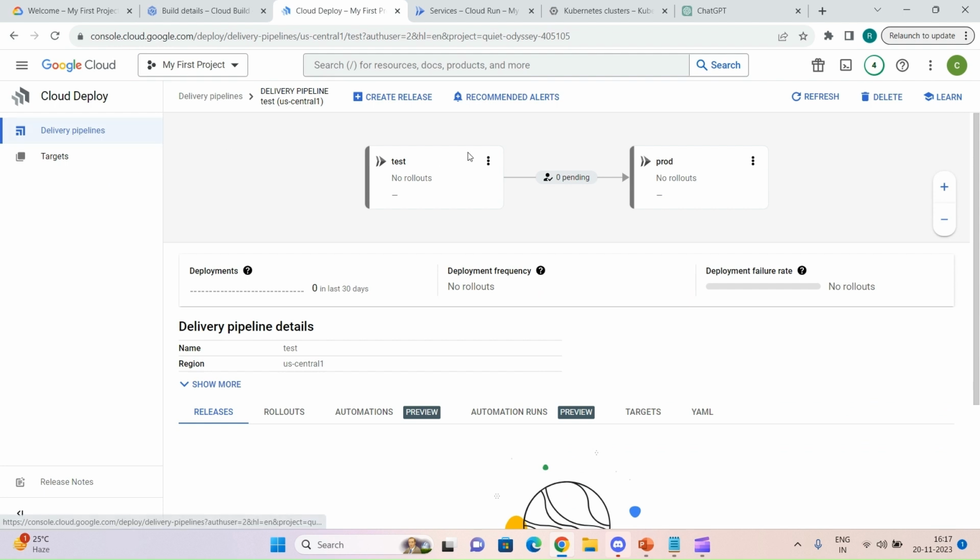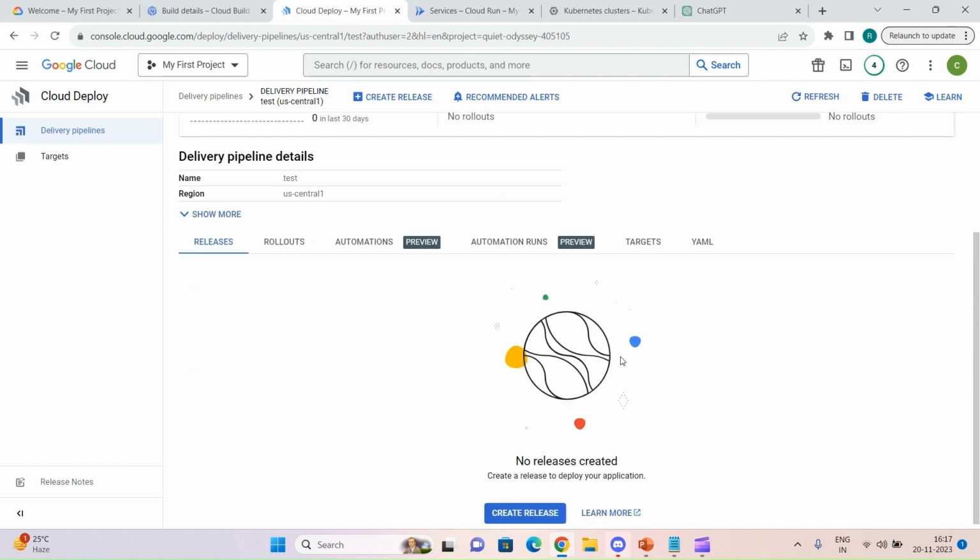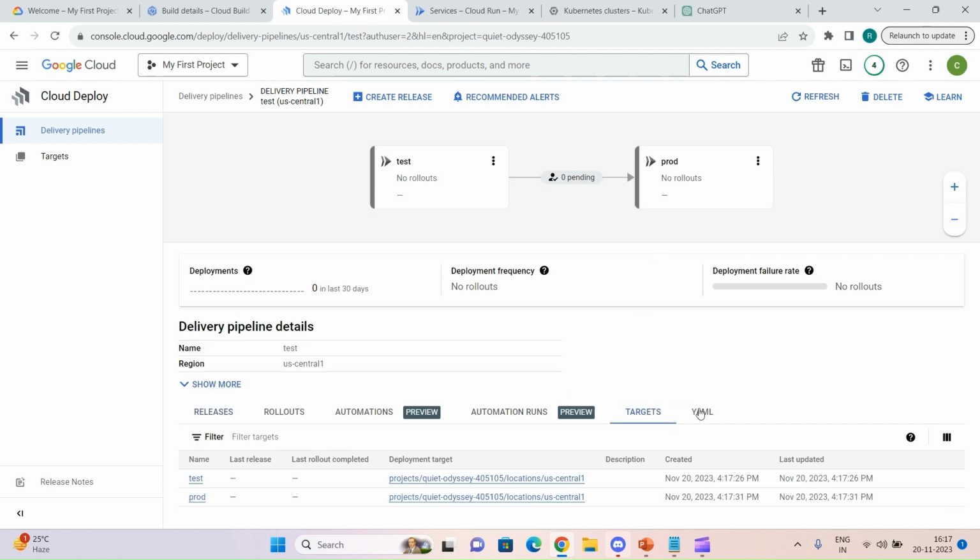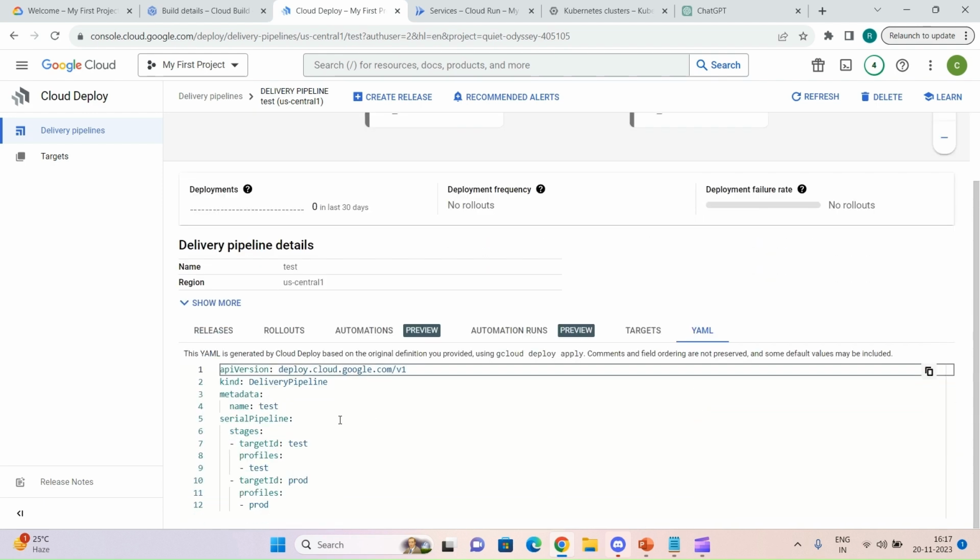So my pipeline has been created, as you can see, and this is my first step. After that, it will deploy to prod, and all looks good. Now we can see that we have two targets. We can see the YAML also. We have two serial stages, first test. After that we have prod. Now let's create a release.